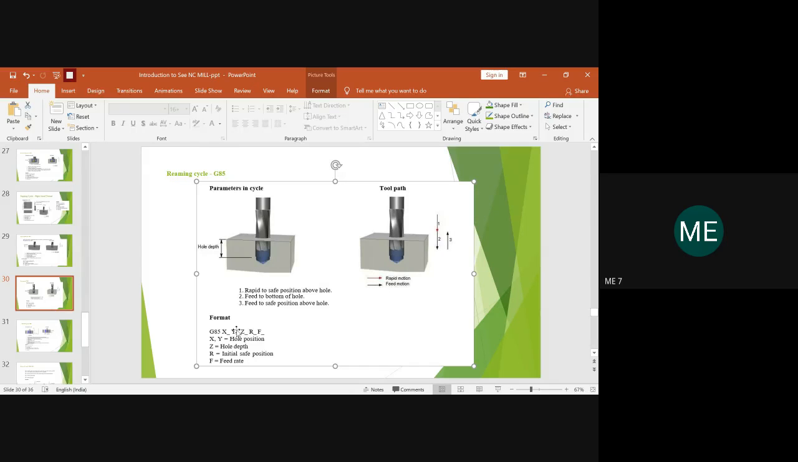Right, so after that you should be careful with respect to the format. The format basically deals with G85. It will be followed with the coordinate position of the hole, which is X and Y. Then the depth of the hole will be given by Z, whereas R will provide the initial safe position. Okay, then again the feed rate. So if you assign these values, then it will be helpful for you to get the required reaming operation done in the given blank. So this is about the reaming operation or the reaming cycle, what we do.